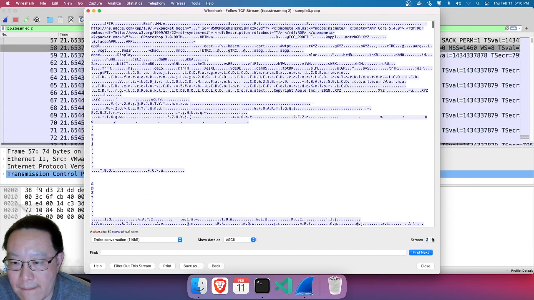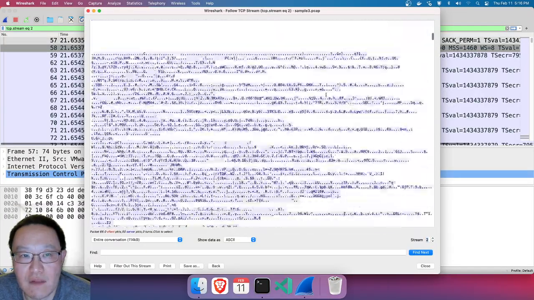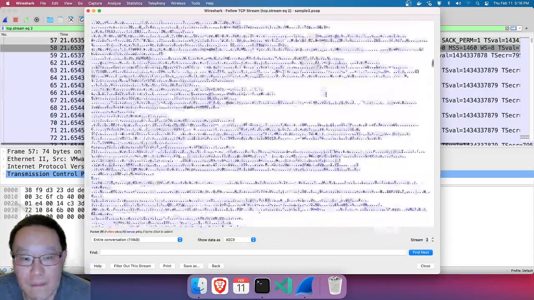Stream two. Ooh, more data. Oh, interesting. You see JFIF, Adobe, Photoshop, something. Sounds like a picture here of some sort.